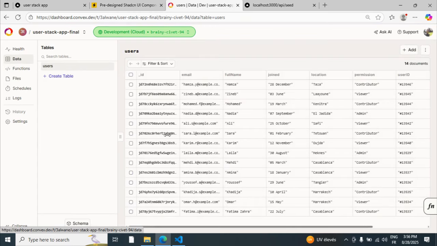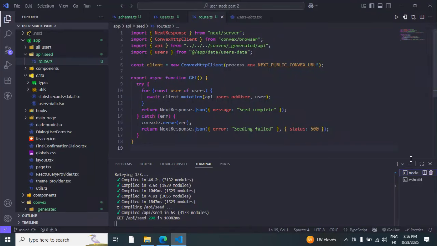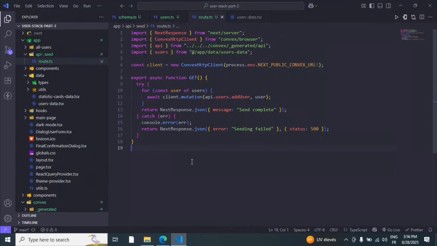So as you can see, the data has been added successfully in our table. That's why I started first by creating the add user mutation and the get users. Those are the starting point to be able to first add the seed and also to extract the users' data to be able to show them in our application.